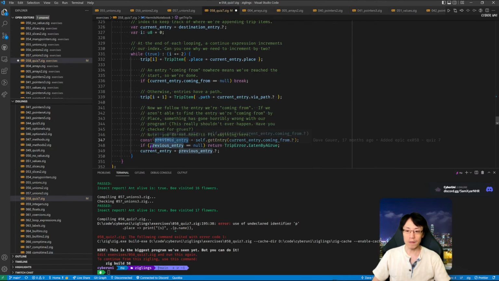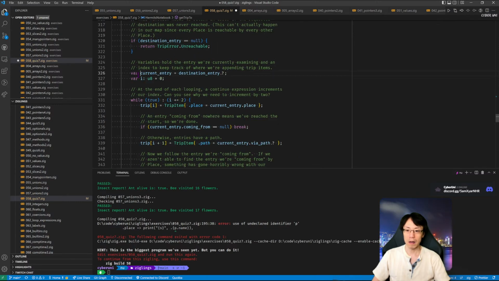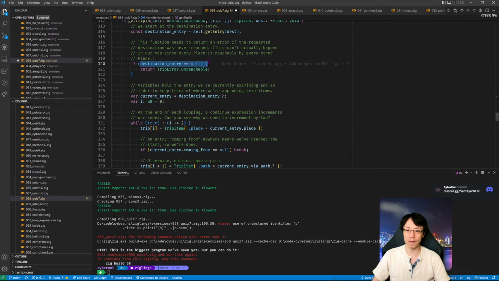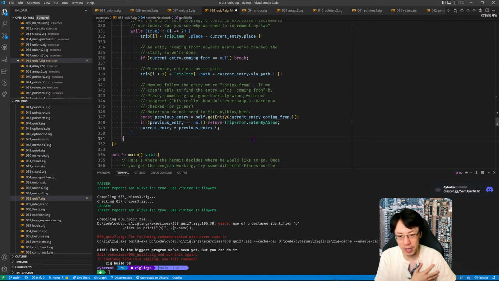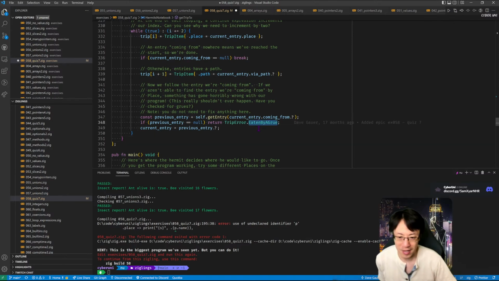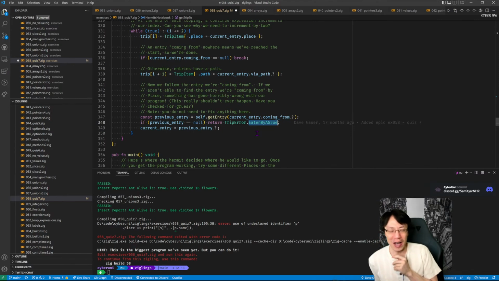And if that is null, it's kind of just the same as here, right? If this is null, then it will be unreachable, right? So I see, now it makes more sense. Now I know how the program works.